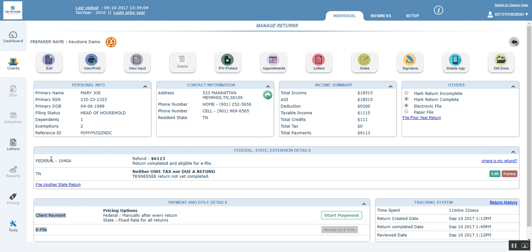And here on your dashboard you can see all the information about your client. You're going to see the refund amount. If there were a state refund that was due to the client, you're going to see that information here. The client's basic contact information and income summary information. And that is how you complete a return. You're basically complete with this return. The only thing left to do is the client payment. That will be in another video that we'll show you.